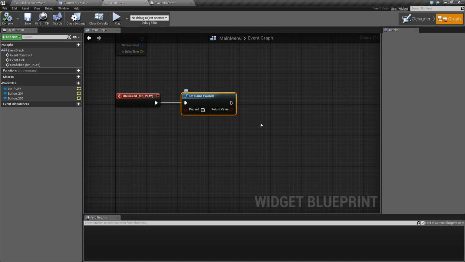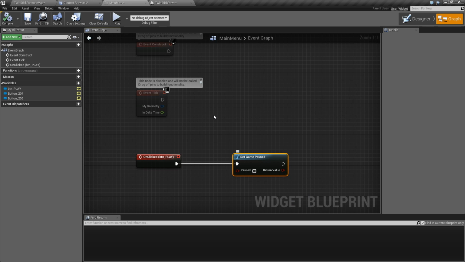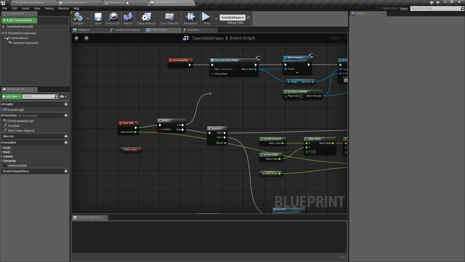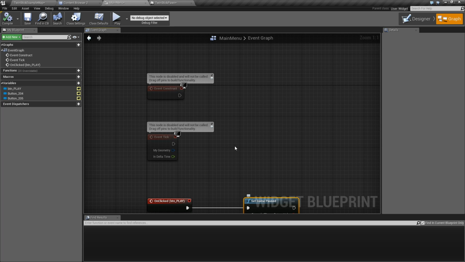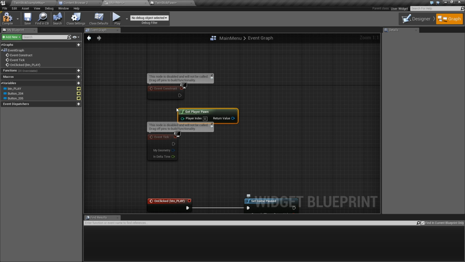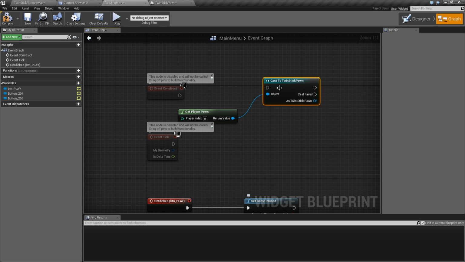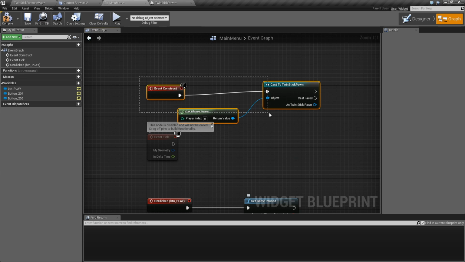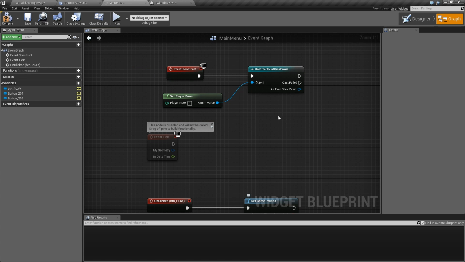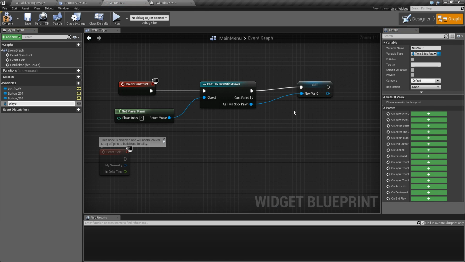So we need a few things: hiding the menu and setting the input back to the player. To get the menu from the player, we're gonna import the player here first. So in event construct, I'm gonna get the player pawn. I'm gonna cast this to the twin stick pawn, which is the player. I'm gonna do that right as this starts, and I'm gonna promote this to a variable. I'm gonna call it player. So now I have my player imported into this blueprint.